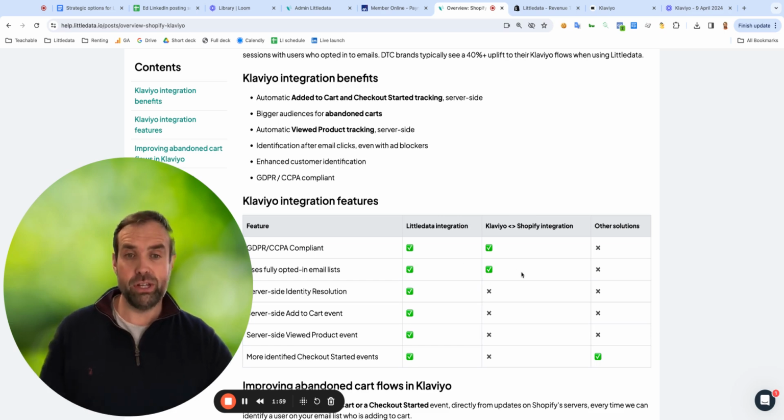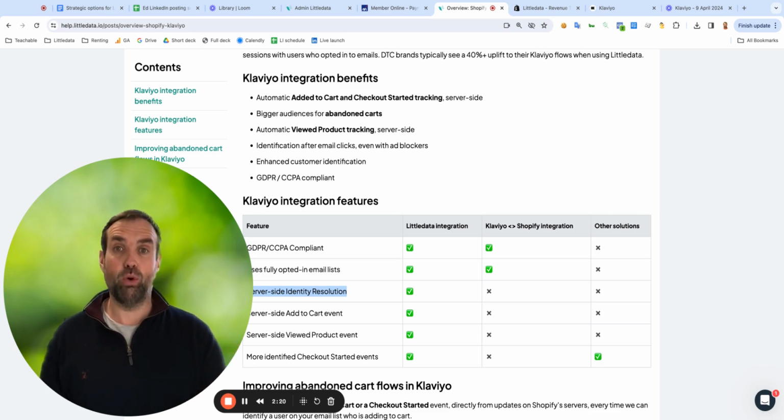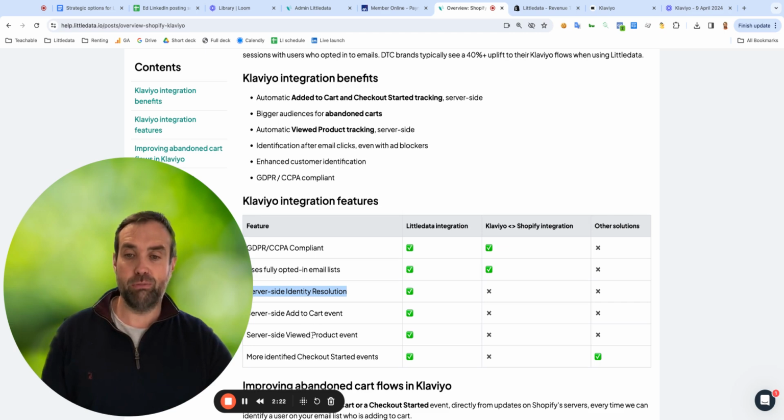Now, the difference between Klaviyo and Littledata tracking is that we do server-side identity resolution and server-side event tracking. And that means it's more robust, it's immune to ad blockers and other limitations of iOS and Safari browsers. And it means that we can ultimately track more add to cart and viewed product events, which are within Klaviyo's app embed tracked client side.